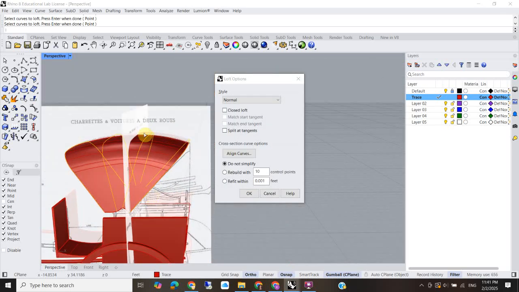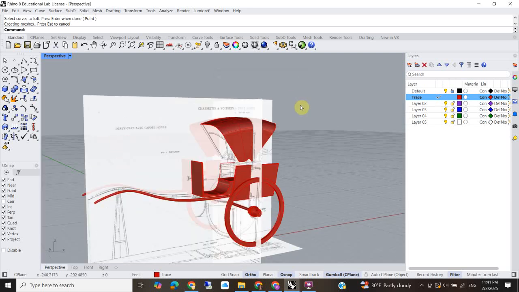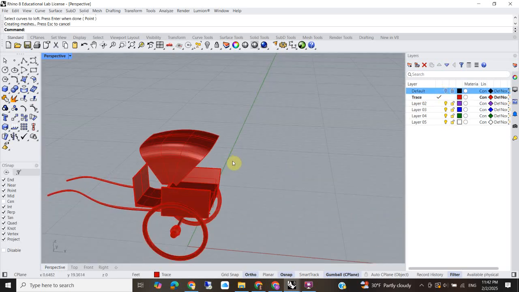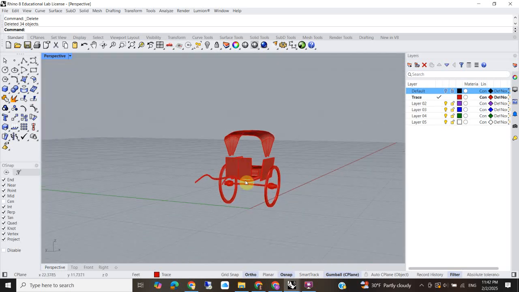There are different styles of loft, so I could do a loose one, a tight one to really get the curve exactly right. A uniform one. There are different options, but I'm just going to leave mine at normal and hit OK. Alright, so I'm going to hide my default layer, and then I'm going to select all my curves and delete them. So I'm going to do select curve and delete, and there's my buggy.